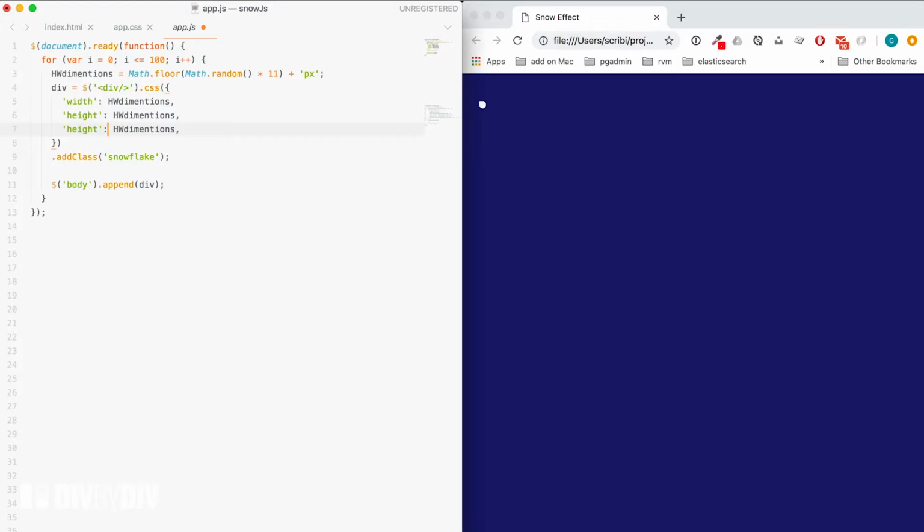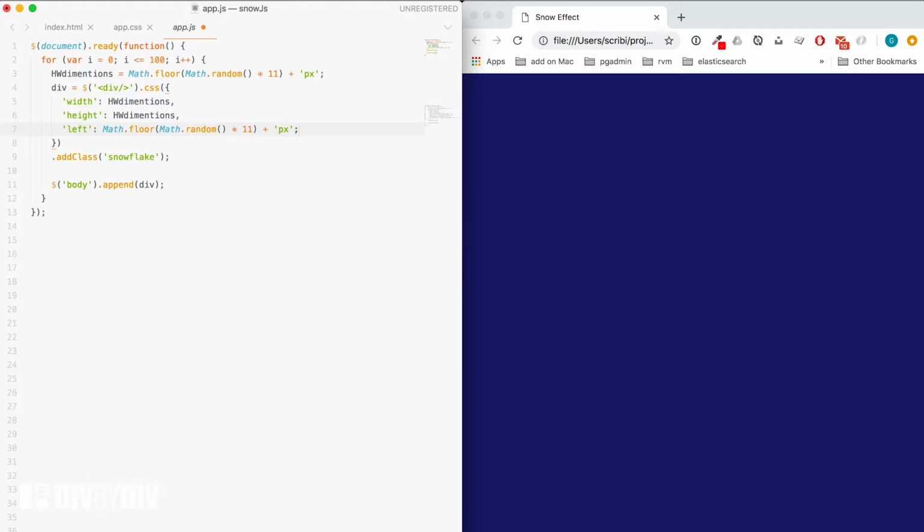We don't want even this effect, so we need to define another property here, which is going to be the left. It can be another random number, because we want to cover all the space between 0% and 100% of the width of the page. So we can say Math.floor, Math.random multiplied by 100, and then add the percent sign.